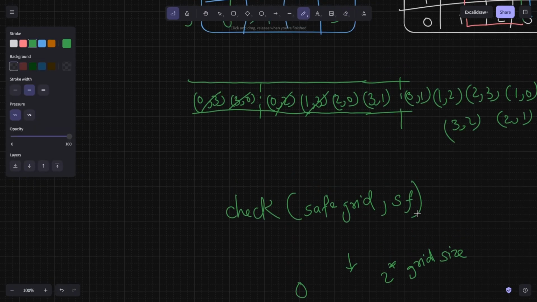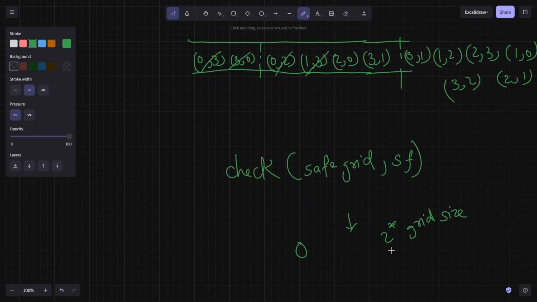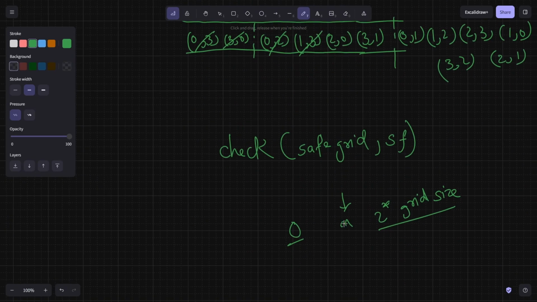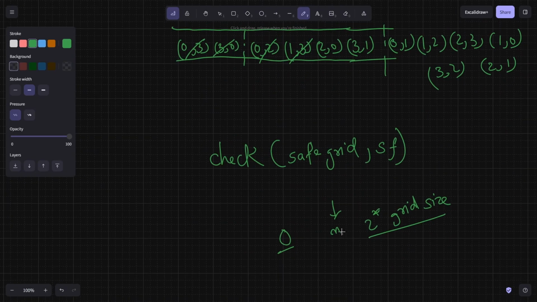So we do the binary search. First of all, what is the mid of 2 times grid size? Let's call it n. Is n the safeness factor of this path? If yes, then n is already safe, so we have to increase the safeness factor.